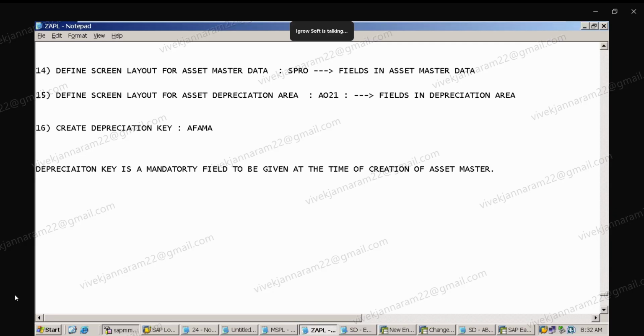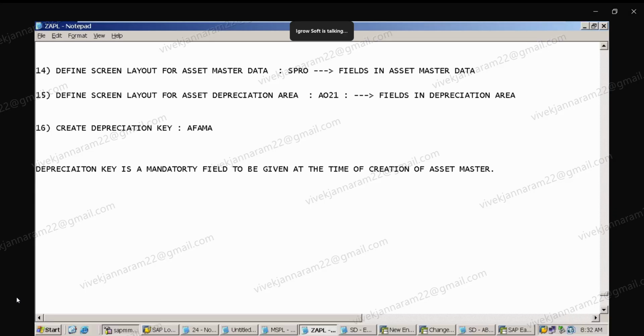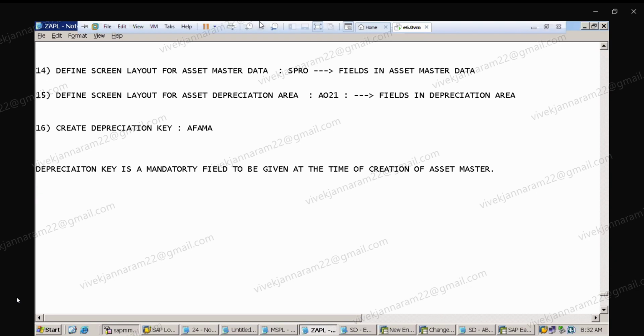So we'll do this tomorrow. We'll start fresh with the depreciation key. Complete up to step 15. Steps 14 and 15 are just knowledge, just check them. Step 16 onwards we will see tomorrow. Step 16 is the last step, guys. Then we enter into asset master creation.